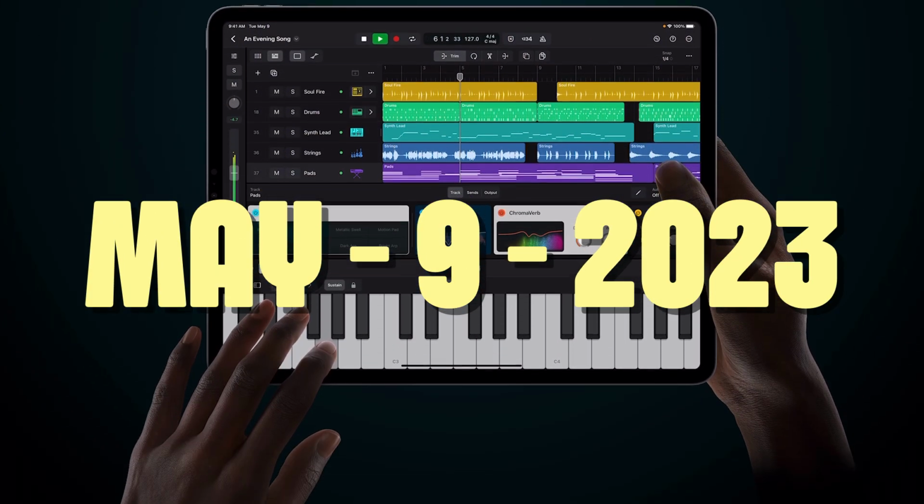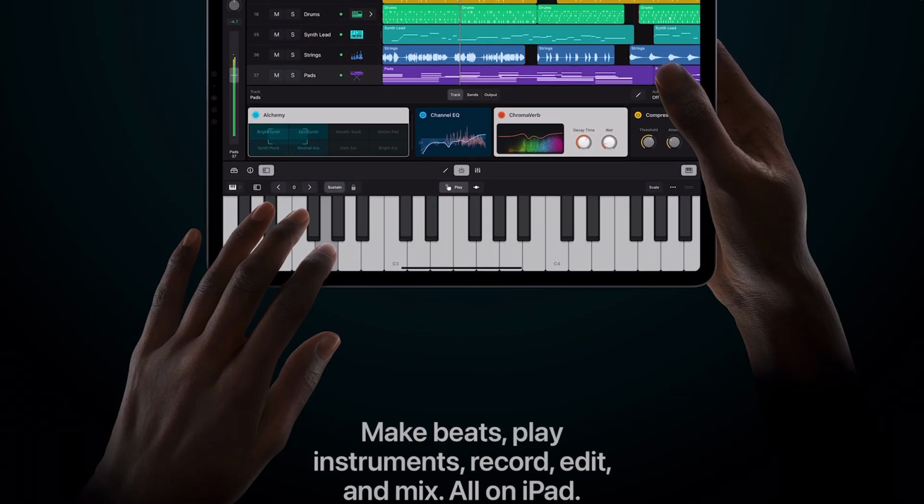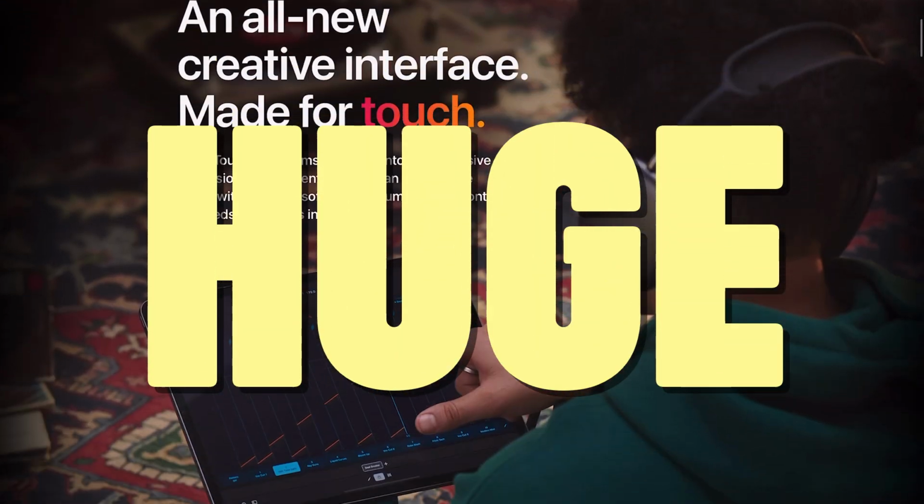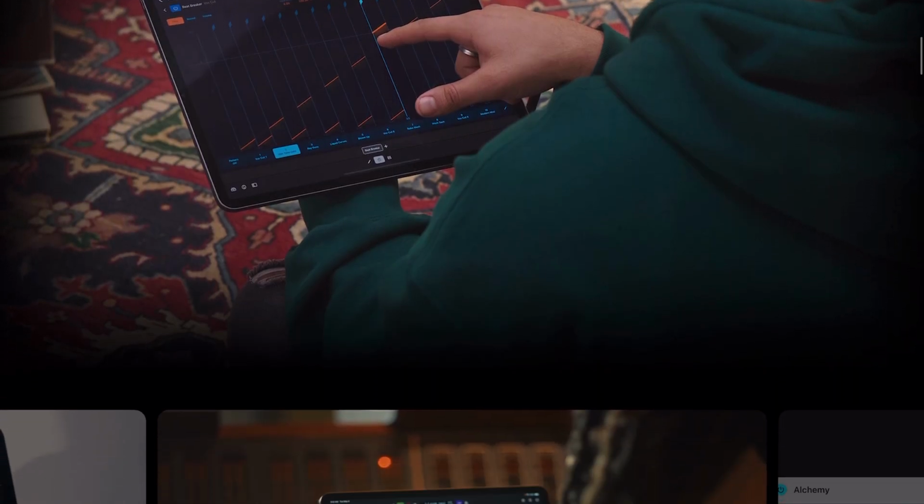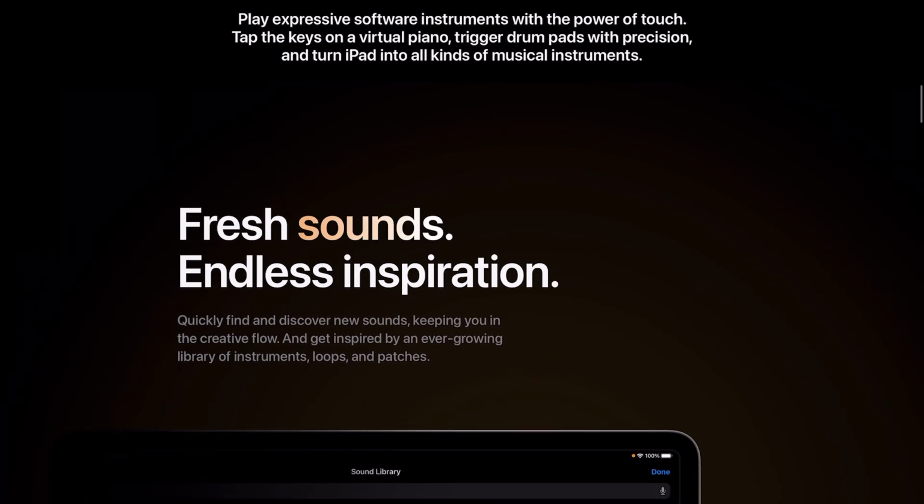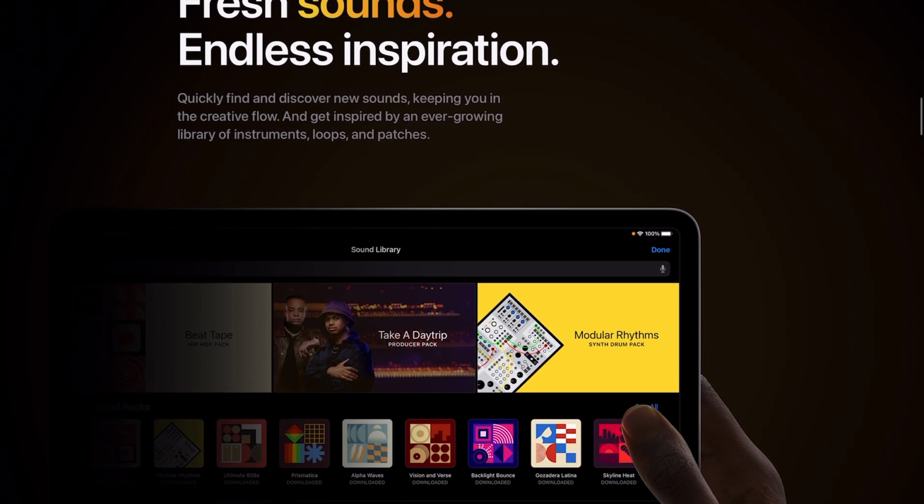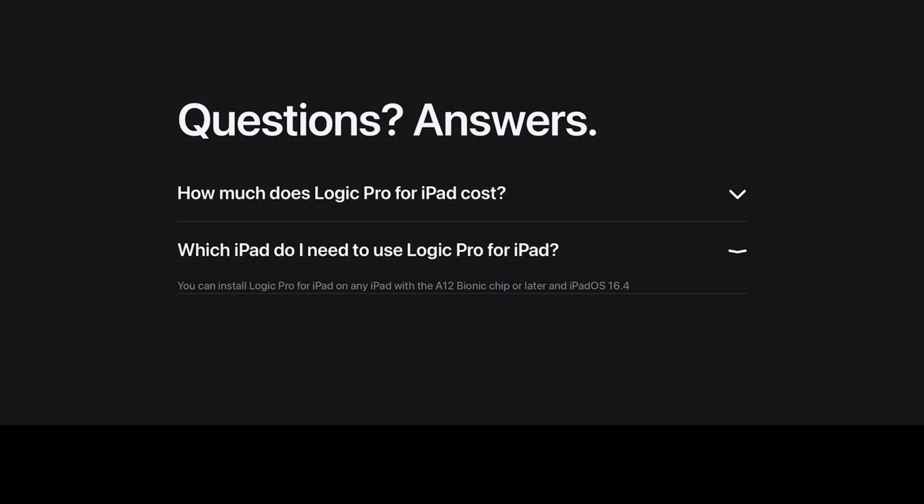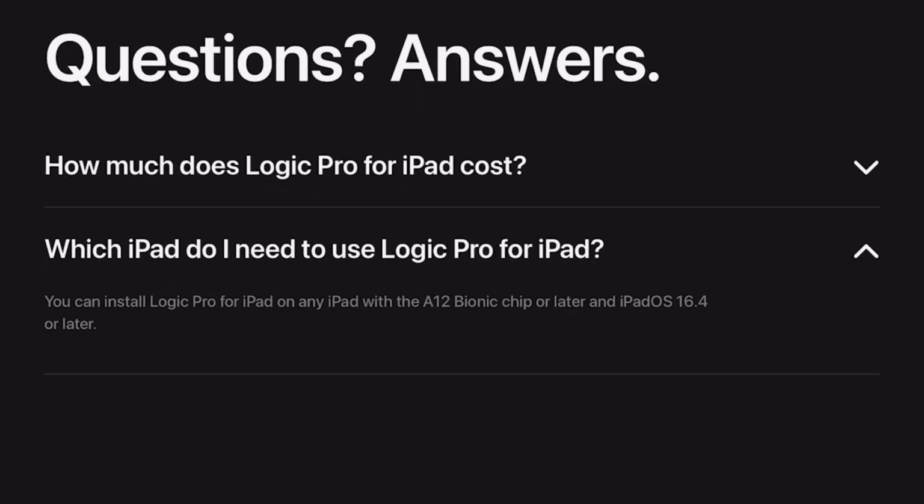Yesterday was the 9th of May, 2023, and Apple announced something huge. They're putting Logic on iOS. Now, it's not an iOS universal app. It won't be available for iPhone. It will be available for iPad. And you're gonna need some upgraded hardware because it requires at least a Bionic 12 processor.